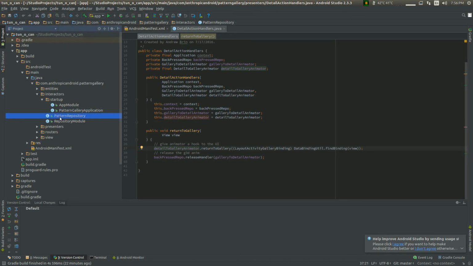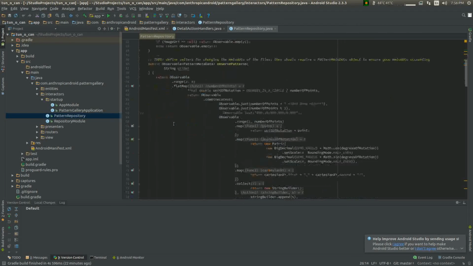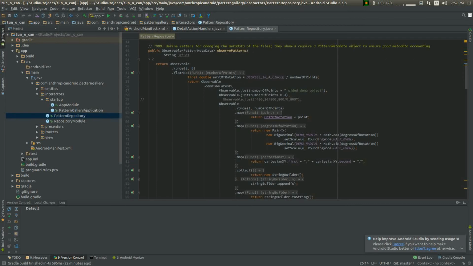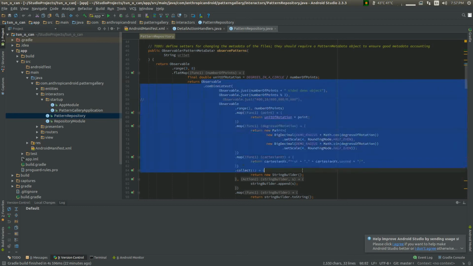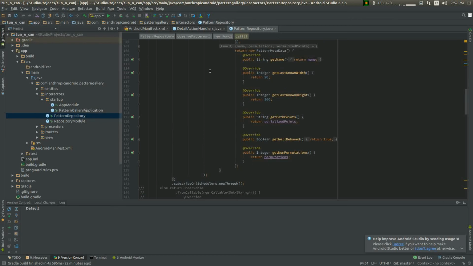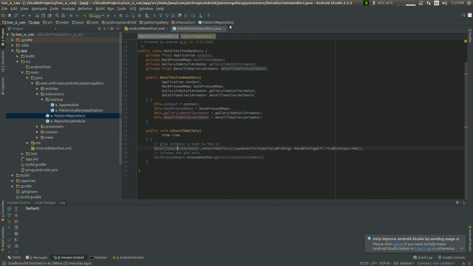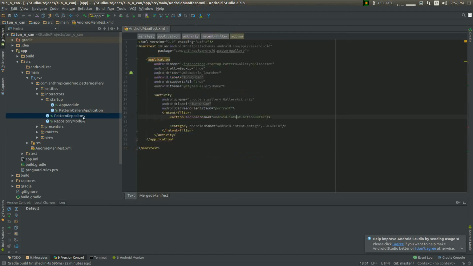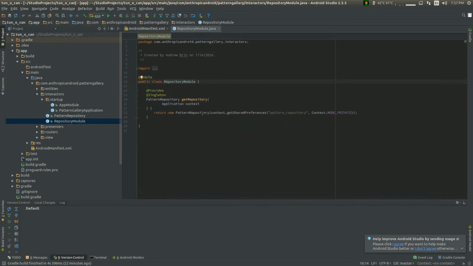Here's a repository of where all the patterns are. Here it's actually just creating them. This here is RxJava. We'll get to that. And there's a module associated with it. So it's just returning a new pattern repository. Here's these Dagger annotations again.